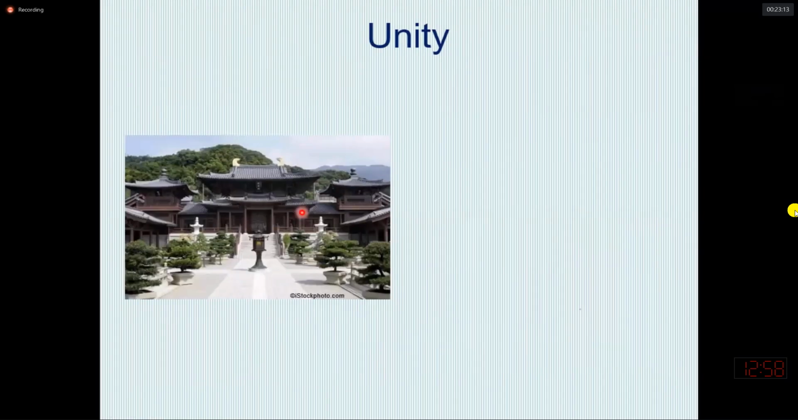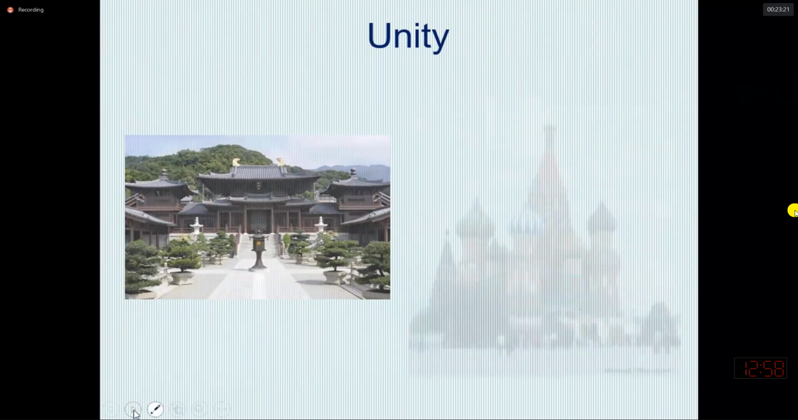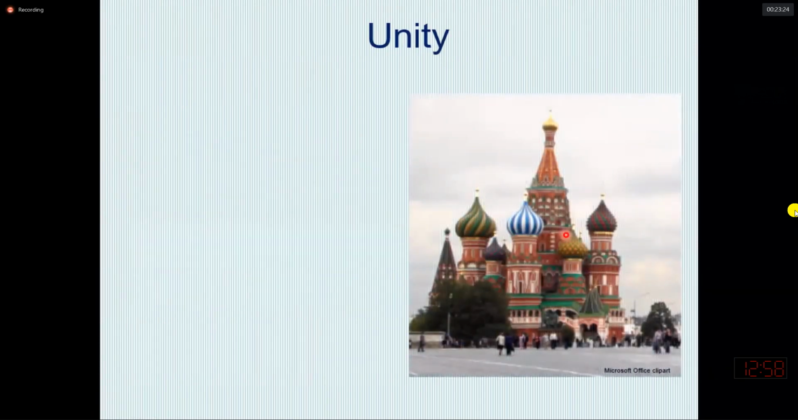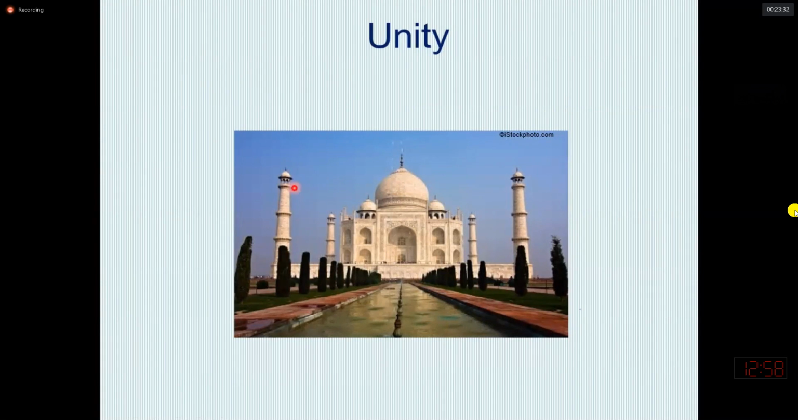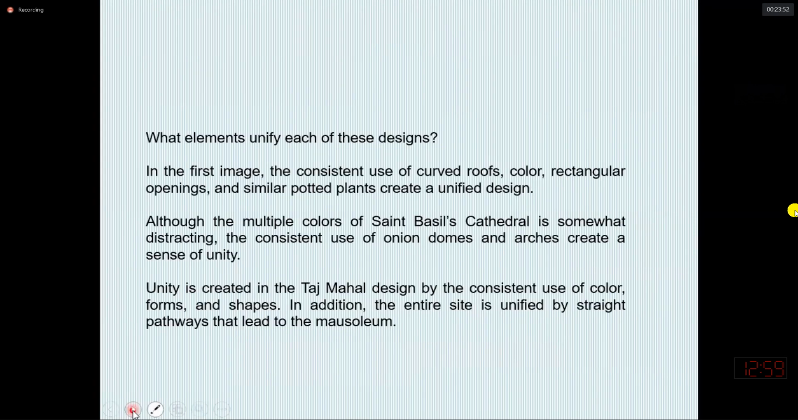This is also one of the examples. Here, the roof style is repeated in different sizes. Here, the dome with different sizes and colors but the same shape is repeated, so it creates a sense of unity. In the Taj Mahal, we can see the repetition of minarets, arches, kiosks, and the dome style. One, two, three, four, five, six kiosks are present. So repetition is one of the very common features that adds to the unity in any building.